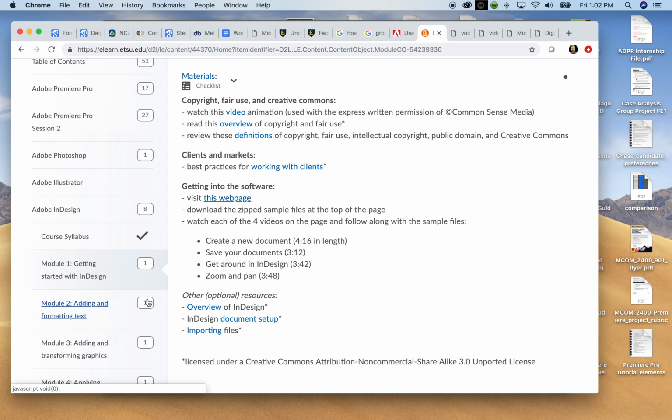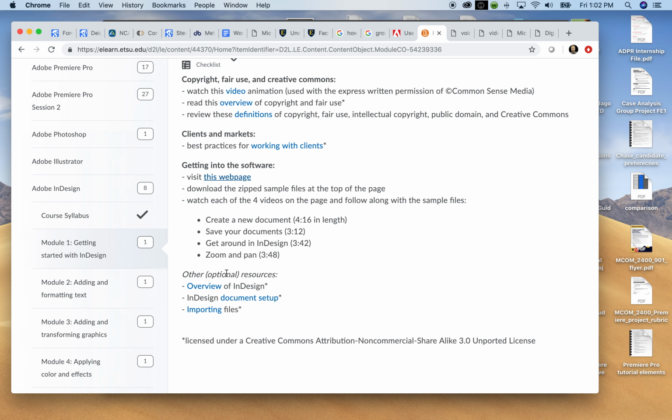Now, in every one of these modules, I also have a section called Other or Optional Resources. For the most part, on every one of these, the content is PDF documents, like how-to, step-by-step guides that cover the same things that you learn in the videos. I've included them because a lot of people prefer to read the document and see how it's done that way instead of listening to somebody talk and watching a video.